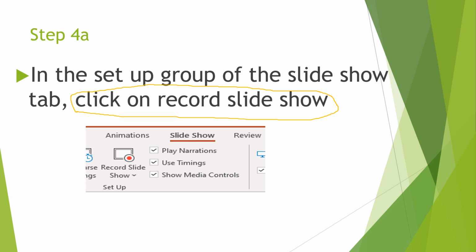So we have the slideshow group here. This is the slideshow tab. Under the setup group, we have this feature here of recording slideshow, and that is where we'll be required to click so that we can begin our recording of the slides.